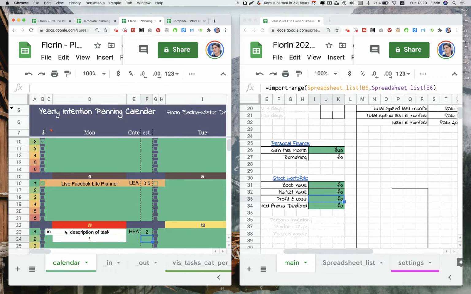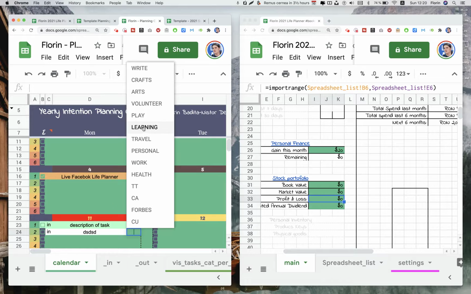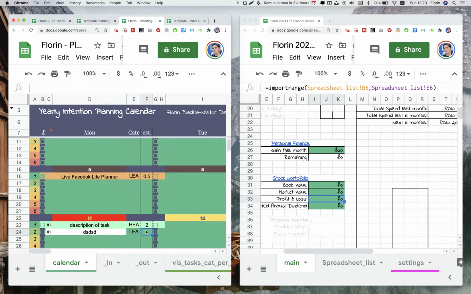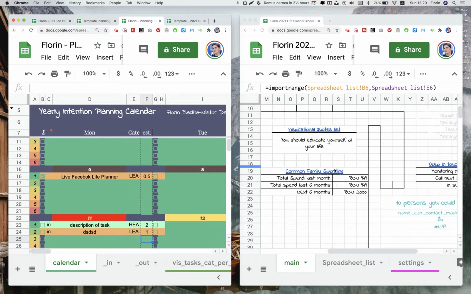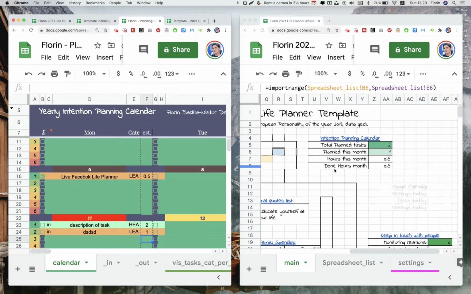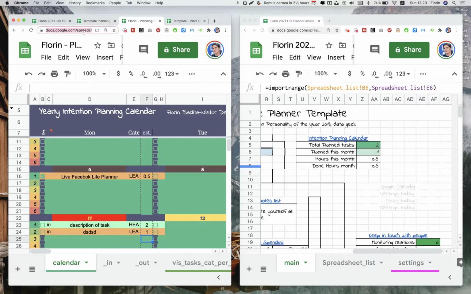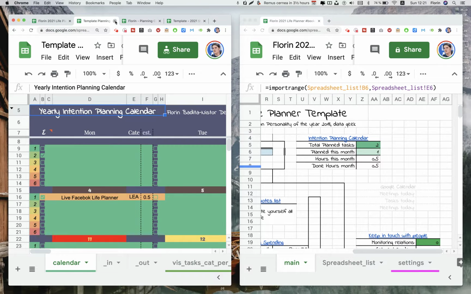It will help also change colors based on the category that you select, and the estimate is how many hours we estimate something will take, and this will be shown. Let's go back to the template now.